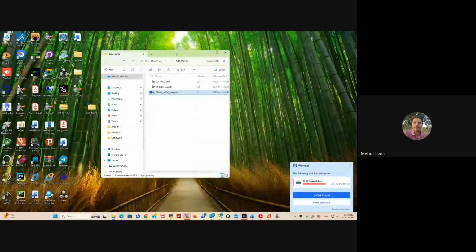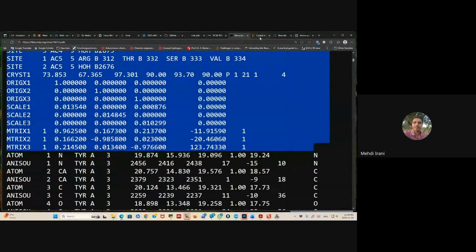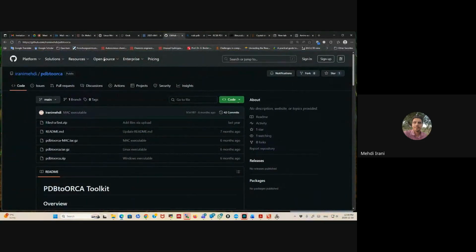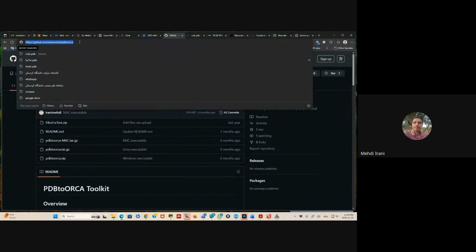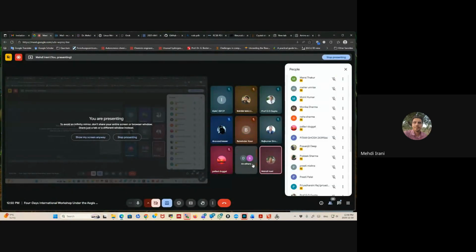However, we have a program that helps choosing one chain very conveniently. It's a free program. It's available both for Linux and also Windows. It's also available for Mac systems. You can download any version, any file that you want from this GitHub repository. I share the address here. You can download it and use it.